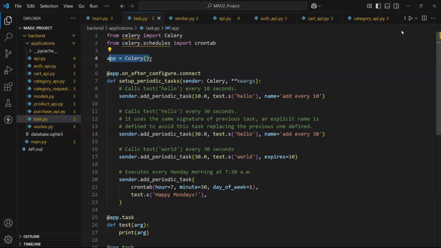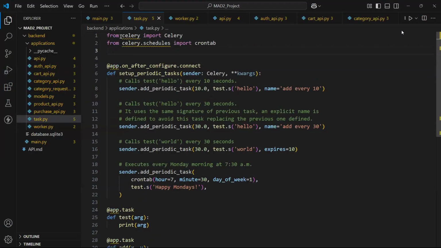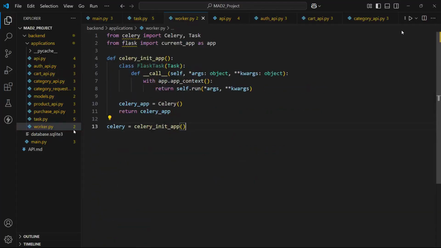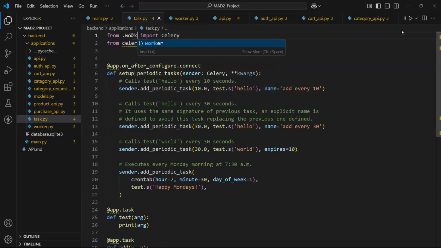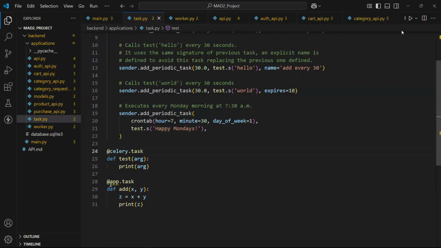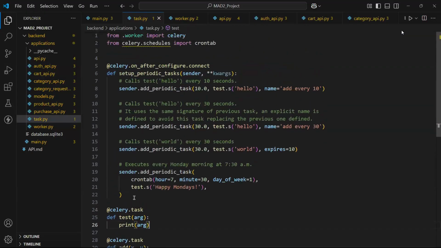So let's import this instance. From where we have it in the worker here. So let's import, from dot worker import celery, and we will put celery in the place of this. Okay, let's remove it from here. Let's put a comma, and let's write it here, here. Anywhere else we have app. Okay.